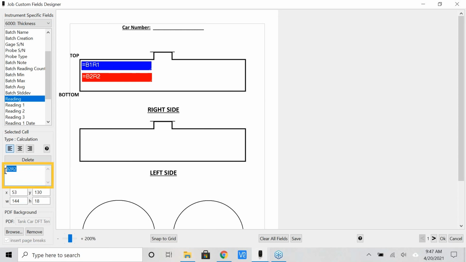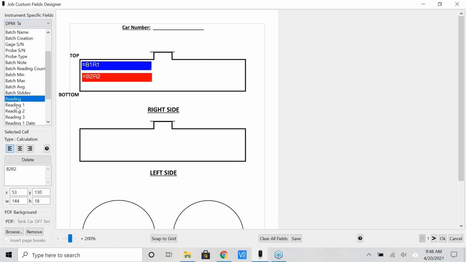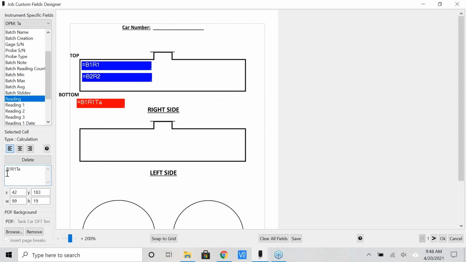And it's going to automatically change my syntax text. In the help file, there is a full syntax guide. So basically, there's no suffix to PosiTector 6000. But if I were adding in, let's say, air temperature from the DPM, and I put in a reading here, just put 1 and 1. So this one now, it's batch 1, reading 1 of TA. So that's the suffix for air temperature. That is denoting that it's grabbing the first available in the order of air temperature. So reading 1, batch 1 of air temperature.